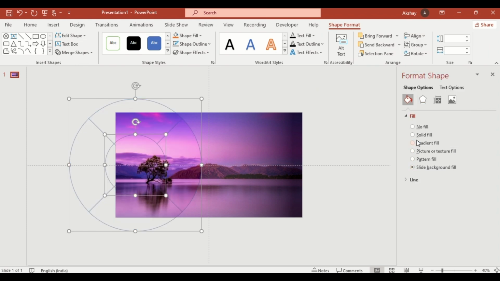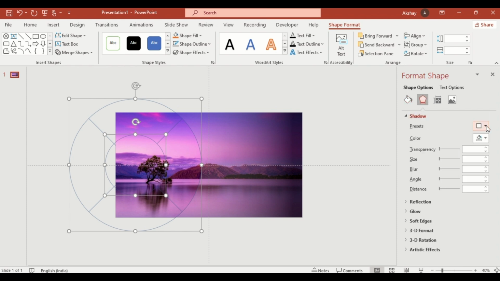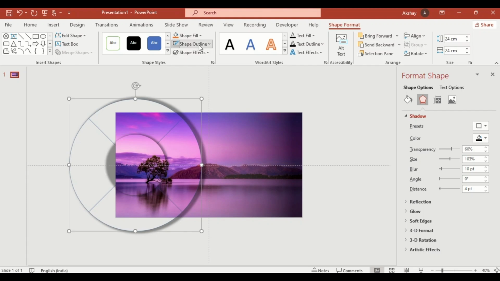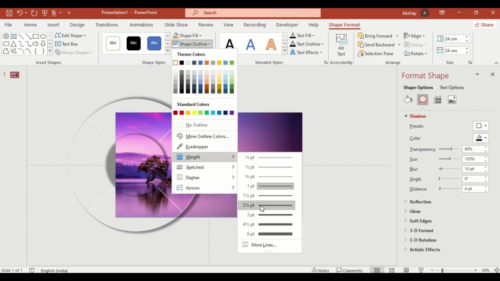Let's add some depth to our disc. Open the Effect option. Add a rightward shadow with size 103 and blur 10. Increase the distance for a more pronounced effect. Deselect this. Under Shape Outline, make it no outline. Select this. Set the line to white with a thickness of 3 points.